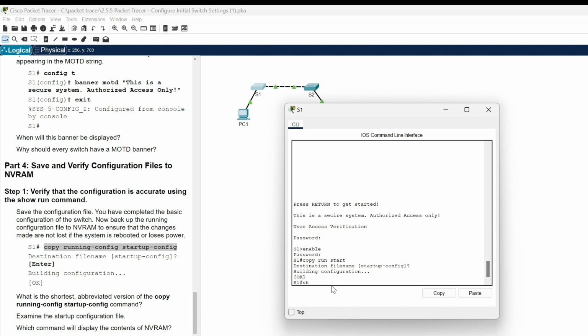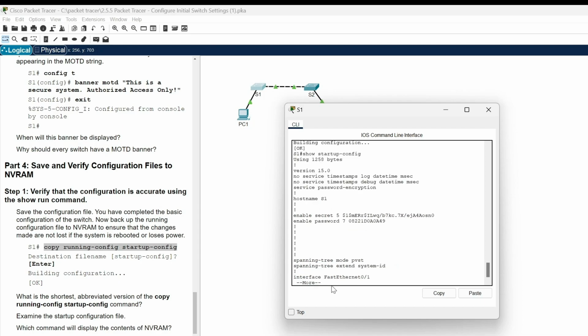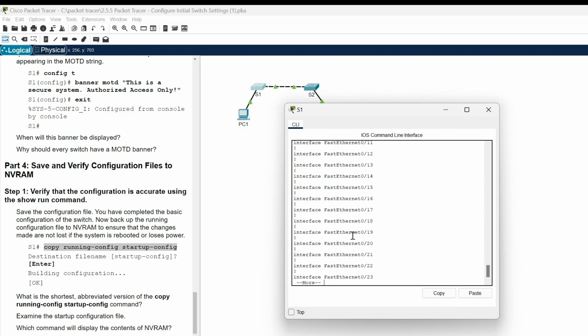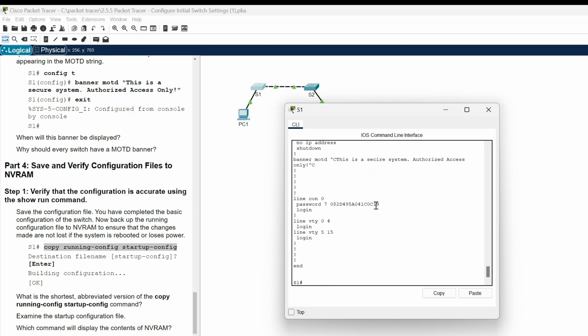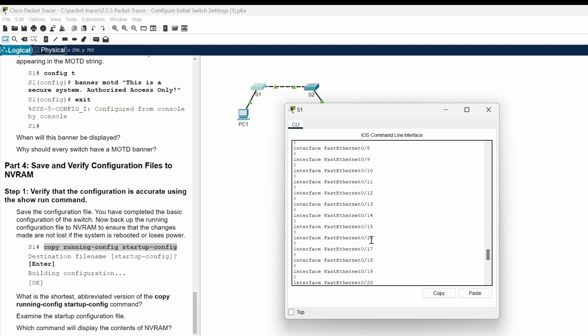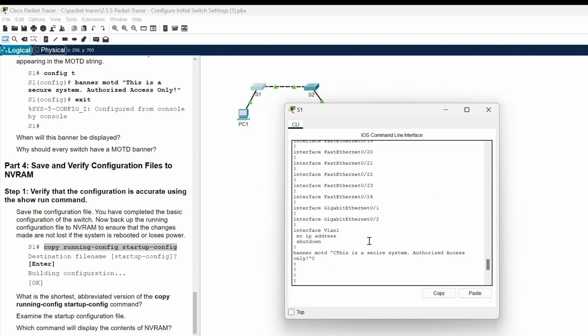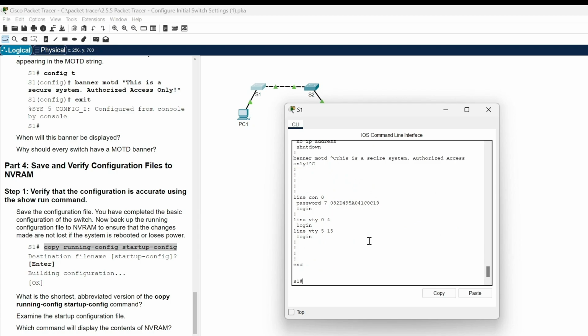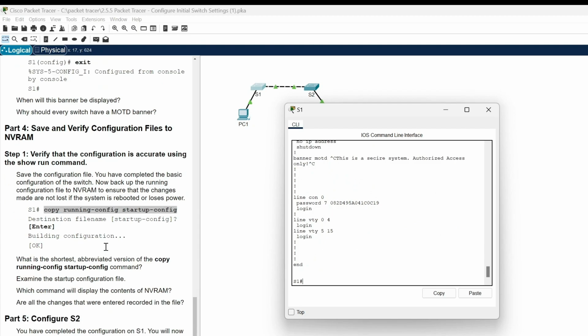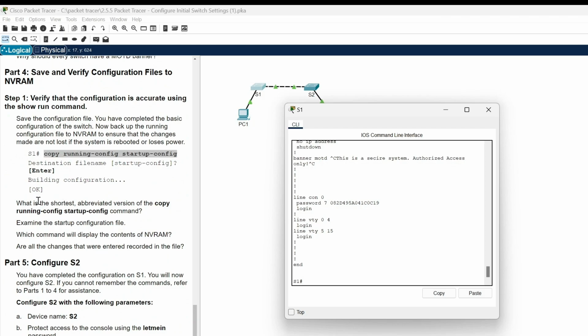So now if we put show startup config, we can see that our configuration is set. Hostname S1, our secret password, our enable password, our line console password. So everything we set up is already saved on the non-volatile memory. If you remember earlier on, it said the non-volatile memory was not present. So now it's a good thing. We already saved that.